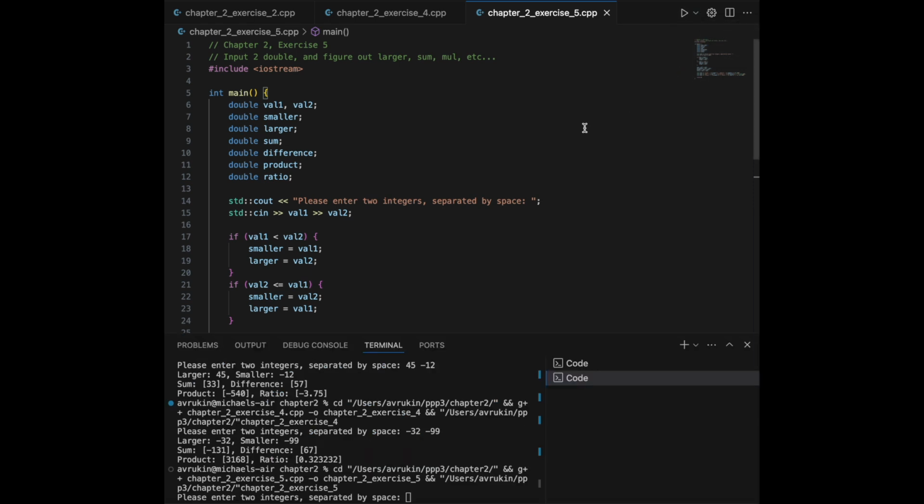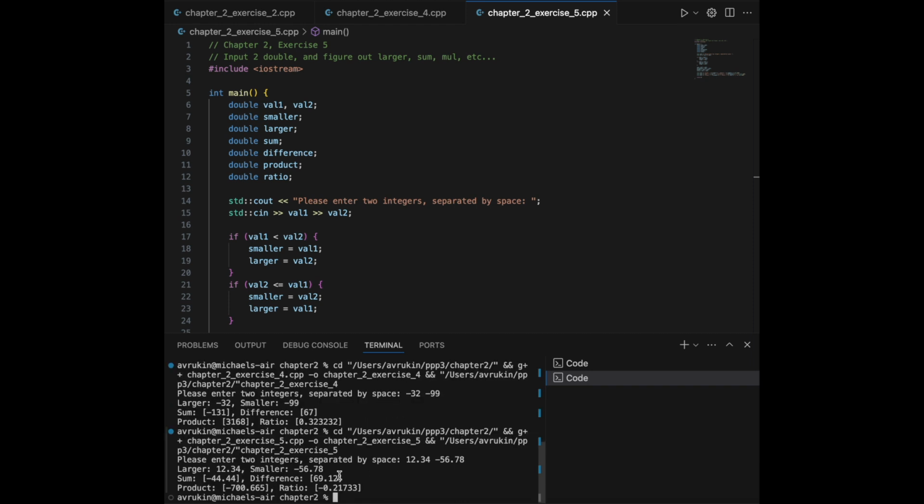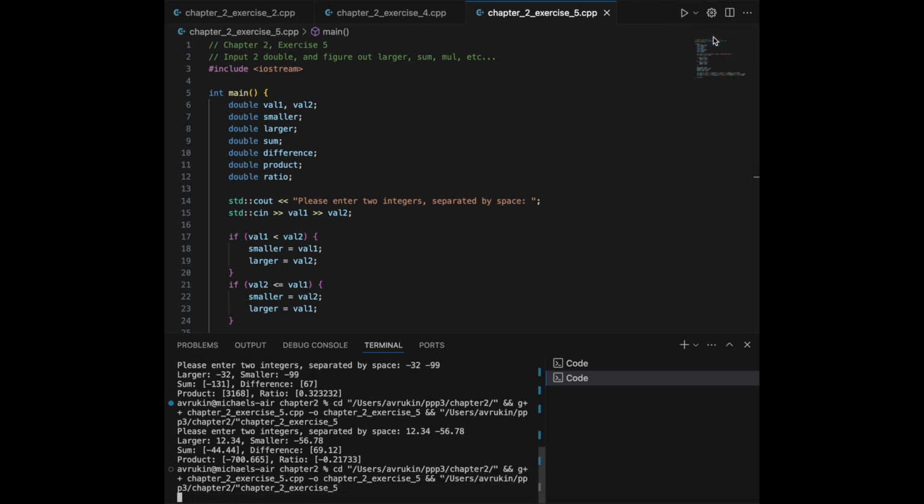Let's run the code. And we'll enter two values. So let's start with 1234, and the second value will make it negative 5678. And we can see the larger is 1234, the smaller is negative 5678. The sum, the difference, the product, and the ratio all look good. Let's just do one more, to run a couple of times. Really, the negative numbers are the problematic ones.